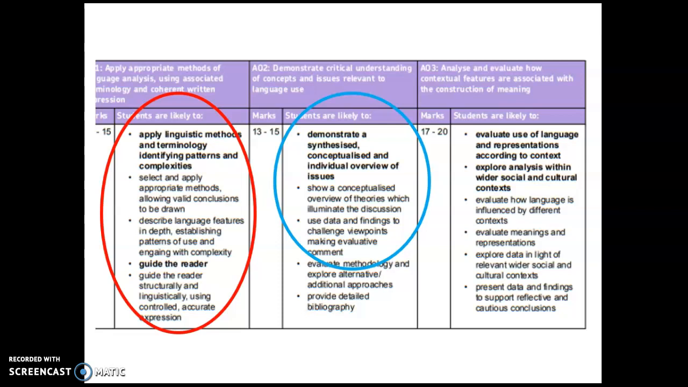Third bullet, use your data and your findings to challenge viewpoints and make evaluative comments. So whatever data you've discovered, can it subvert any expectations or does it just reinforce them? Don't worry if your investigation proves what you expect it to prove. That's not a problem. But do look for ways where it slightly disproves too.